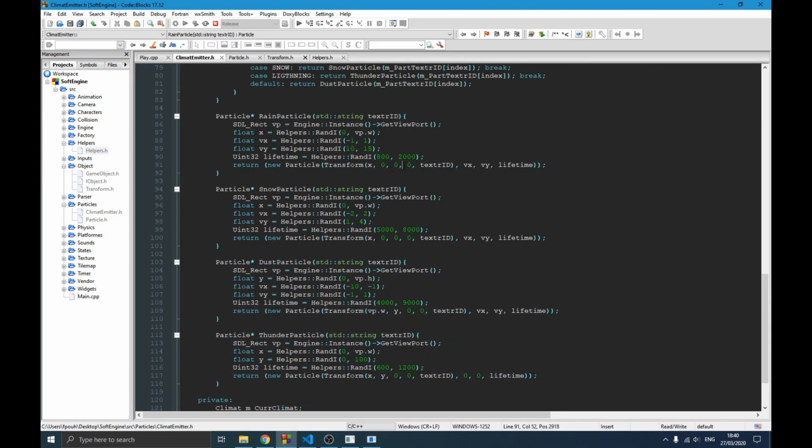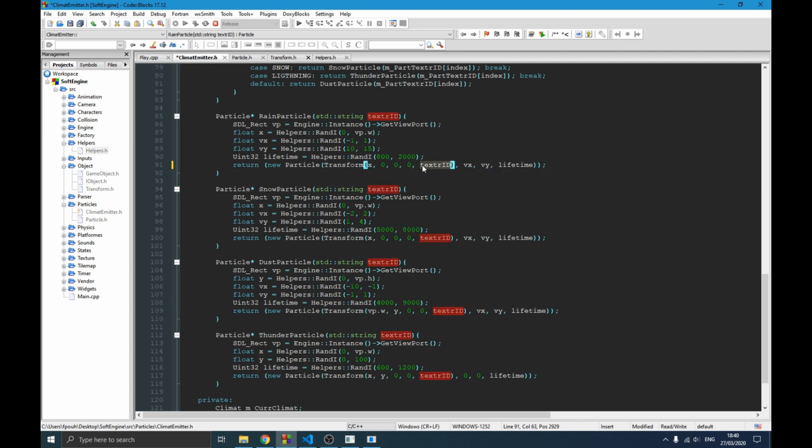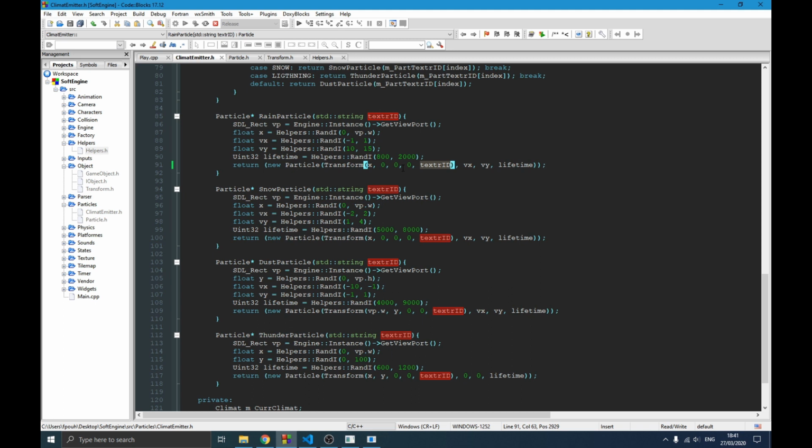And here we have, what was this? I don't remember. Let me see this. Yeah, the size of the texture. Now I gave 0 because I already queried the texture size in the particle. You can see we have this texture manager get instance query texture. This query texture simply takes the value of the width and the height of that texture and puts it inside of our transform width and height. So I don't actually need to give a value right here. That's why I'm putting 0. 0 means do whatever you want, it's going to be okay.